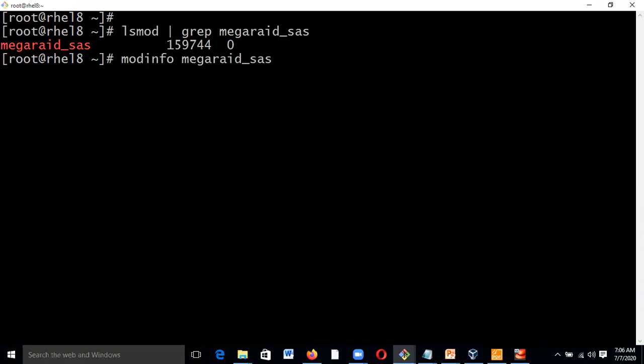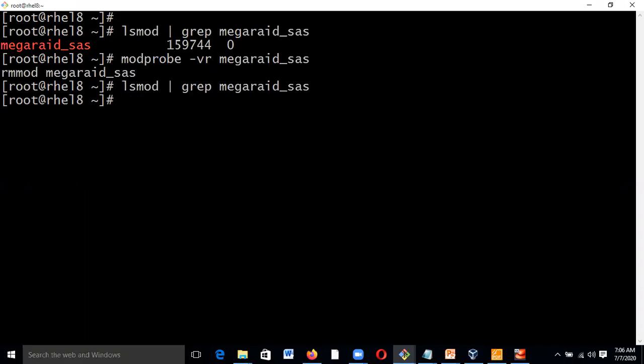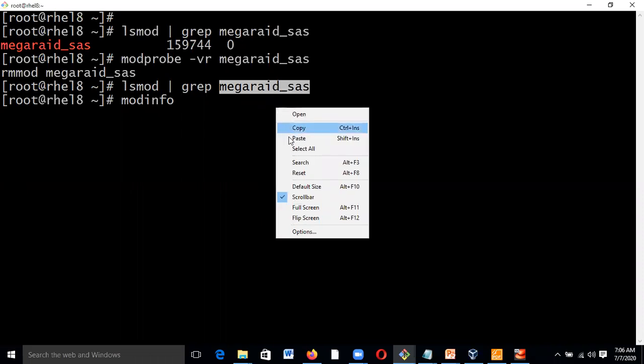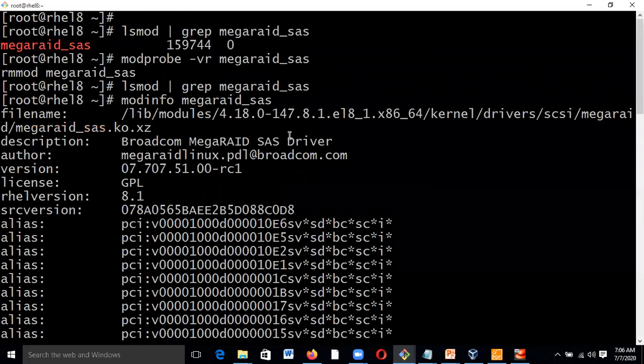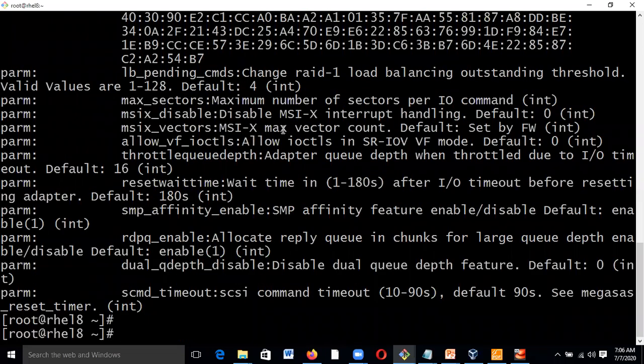So in order to unload that model, we can use -r, and v for verbose output. So now if you can see, no information is there. Model information is there, but it's not loaded.